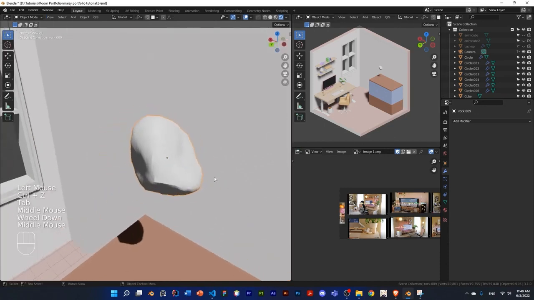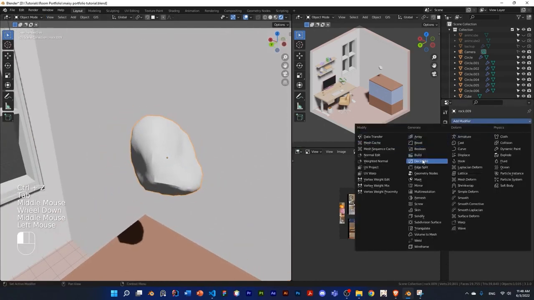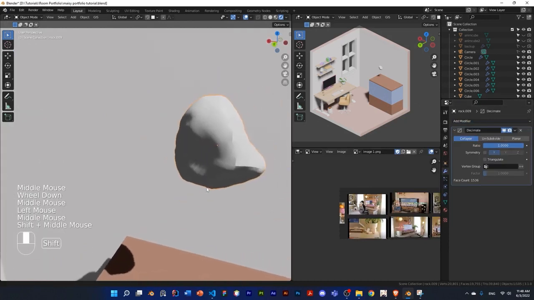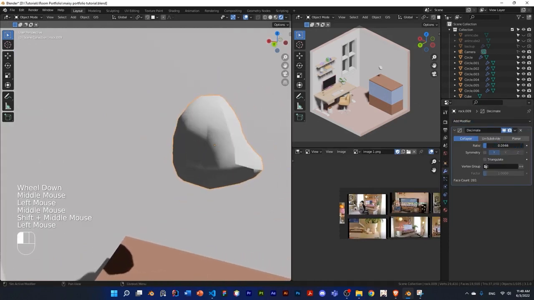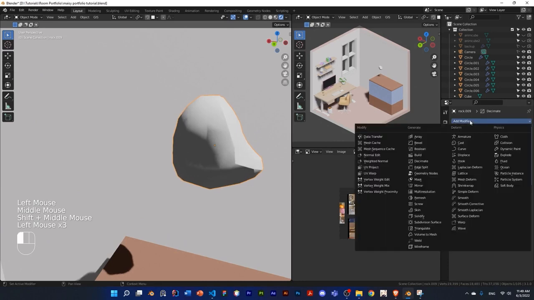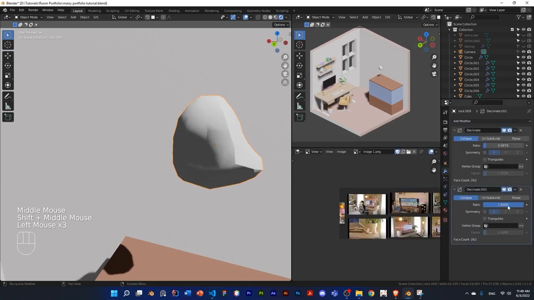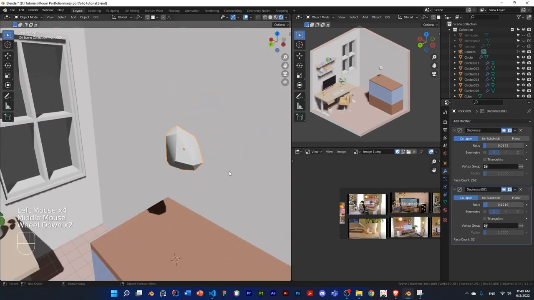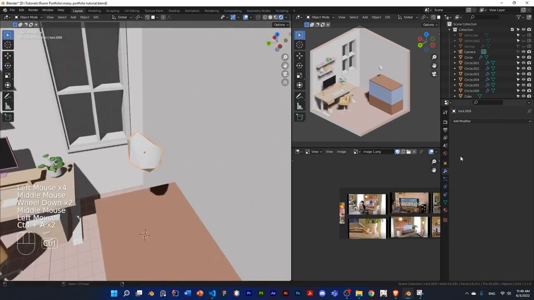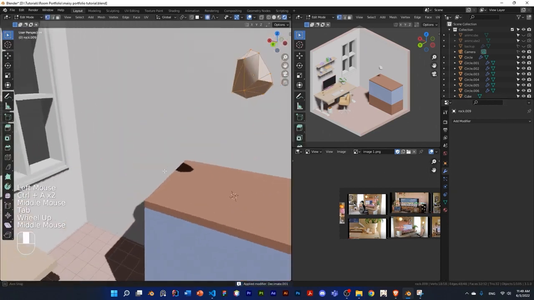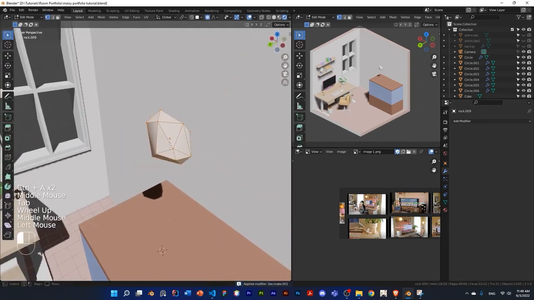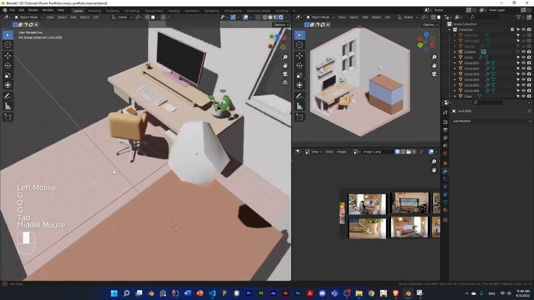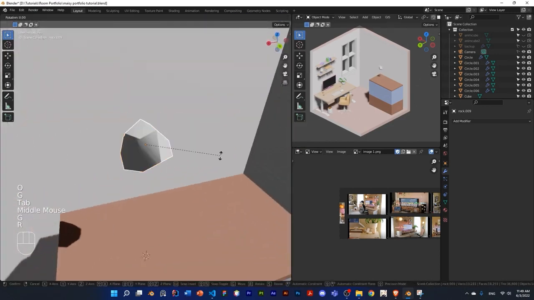So what you can do is go into modifiers and decimate, and then just bring down the ratio. And then you can add another decimate modifier and do the same thing. And you can see it's really low poly now. If you hit Control A to apply them and go into edit mode, you can see the topology isn't that bad. And then you can just adjust them how you want. But I mean, you already have a low poly rock right there.